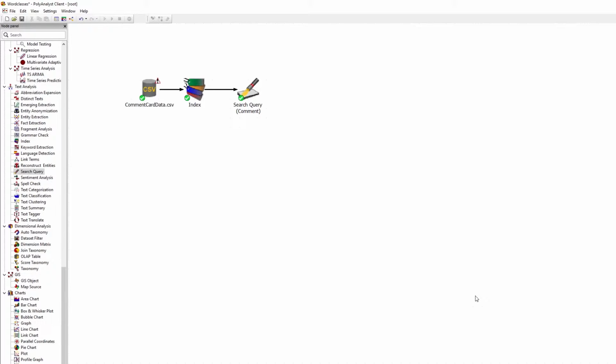So word classes are a way of bundling words together, and they're very useful for making our queries easier to write and easier to read and understand.